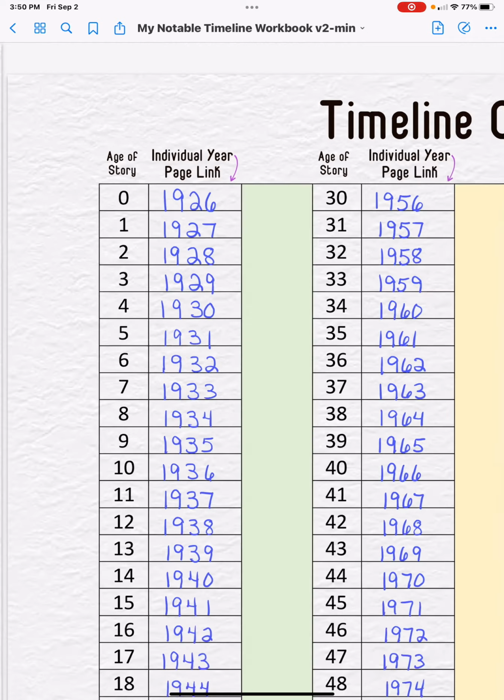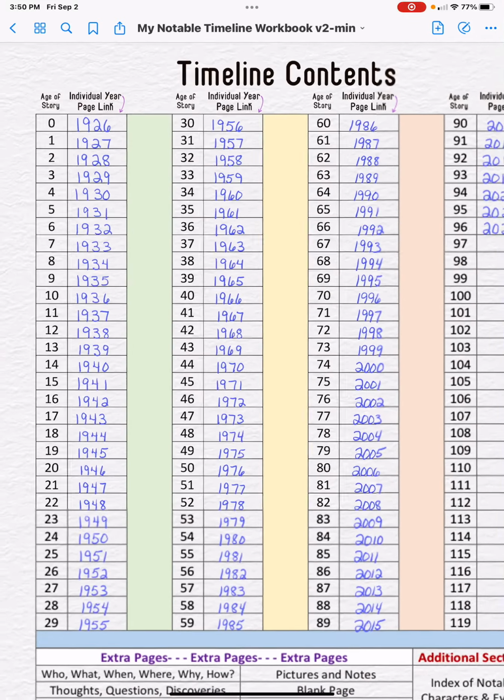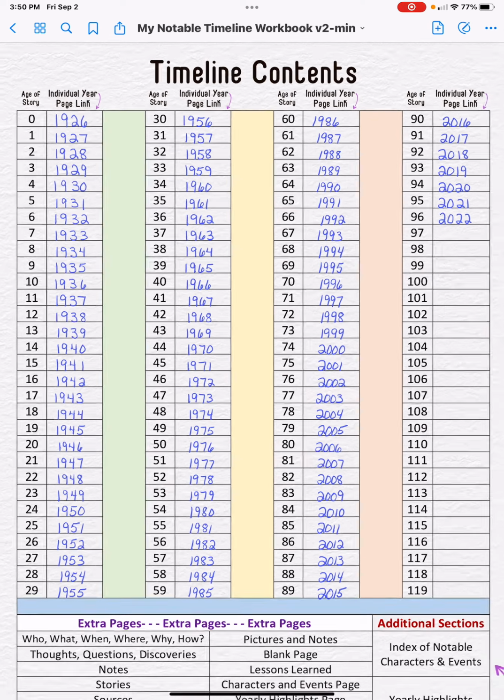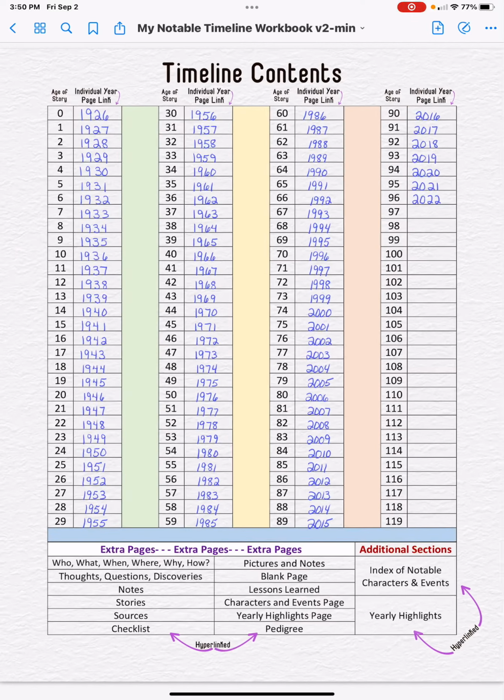So instead of always having to stop and get a scrap piece of paper and do a math problem when something happened in 1965 and you're wondering, how old was my dad in 1965, I can easily see he was 39 years old. You can also see at the bottom of this contents page are 12 links to extra pages and 2 links to additional sections. We will discuss those in just a bit.